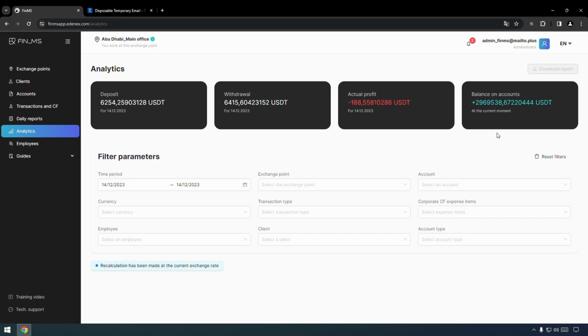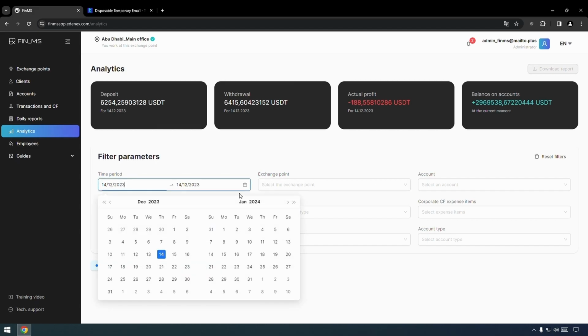The administrator has access to aggregate information on all exchange points, accounts, and transactions of the company. The manager in the Analytics section can receive information only on his exchange points, and the cashier only personally on his own. Please note that the summary data is displayed in the base currency of the company at the current exchange rate at the time of viewing. When selecting filters, the main indicators are recalculated dynamically.